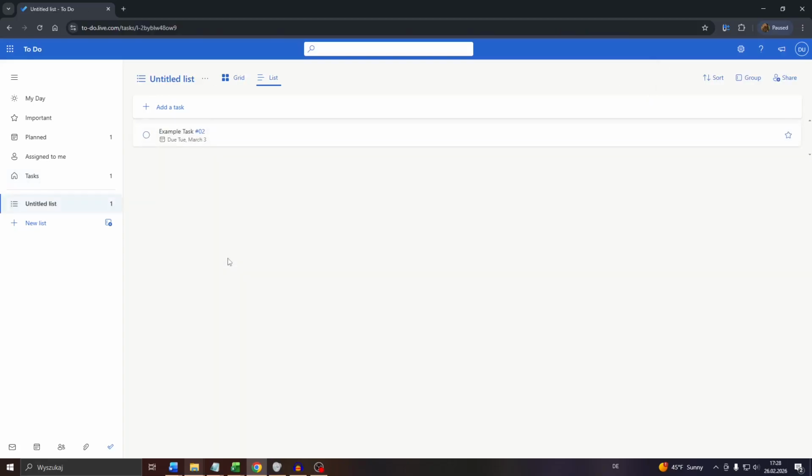So choose it, and that is going to convert the task into an untitled list. So as you can see, the task has been removed from the task list, and you will find it here under that list, with the task also included into the list already. So you may add more tasks to that list.